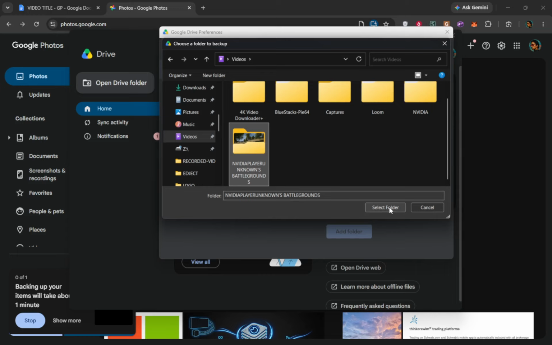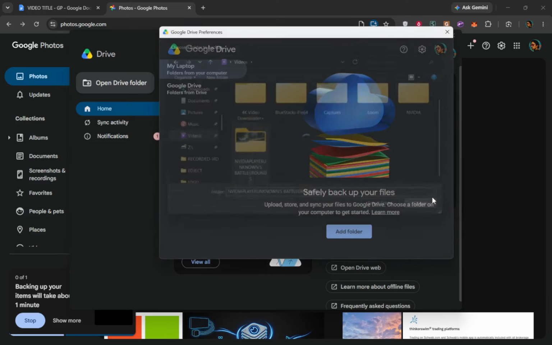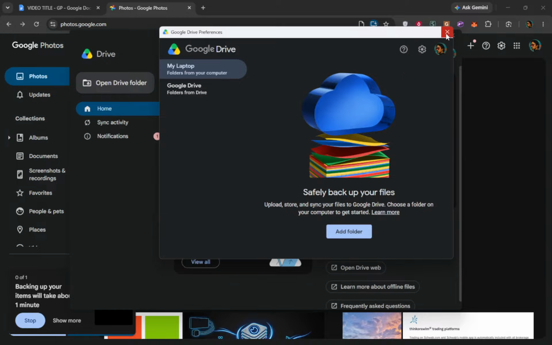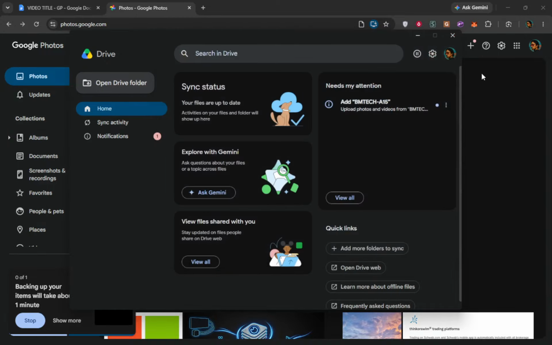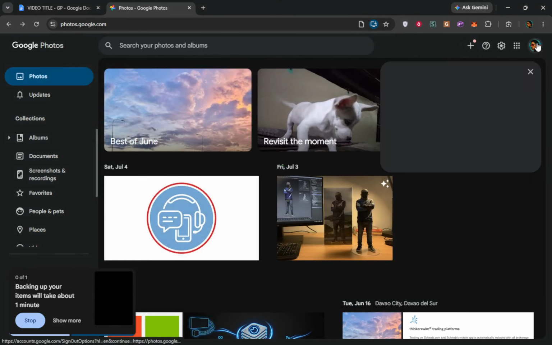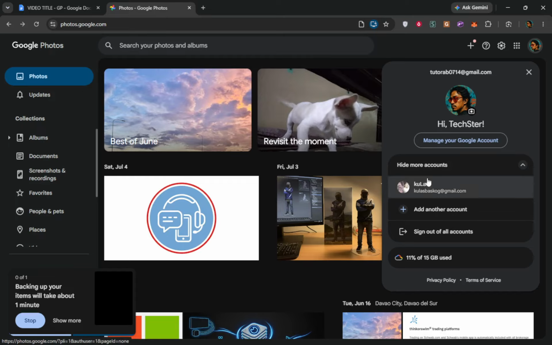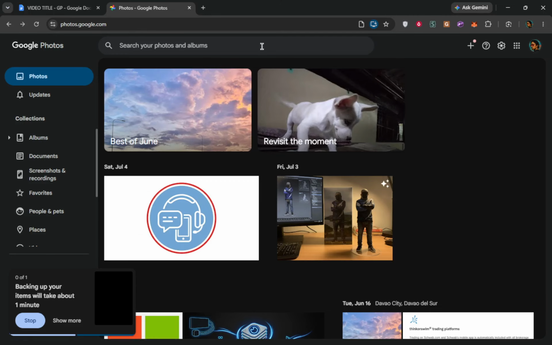Enable Backup to Google Photos. This step links your selected folder with Google Photos for automatic uploads. This is a convenient feature that saves you time and energy in the long run. Finally, click Save. This confirms your settings, and you will see a notification indicating the changes have been saved. You can feel confident that your videos are now set up for automatic backup.